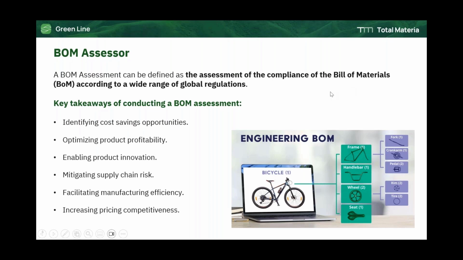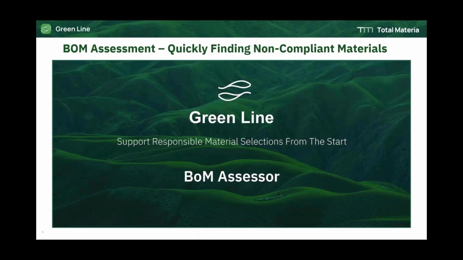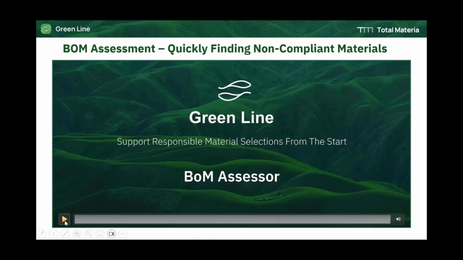And of course, as you all know, conducting those bill of materials assessments could help you save costs, optimize your product profitability, manage and mitigate supply chain risk, and of course, not be fined if the materials that you're using are non-compliant. But you already know all those different takeaways. I'm not going to go into detail with that or bore you with those details. I think it's better if I just show you how our BOM assessment tool works in Greenland.